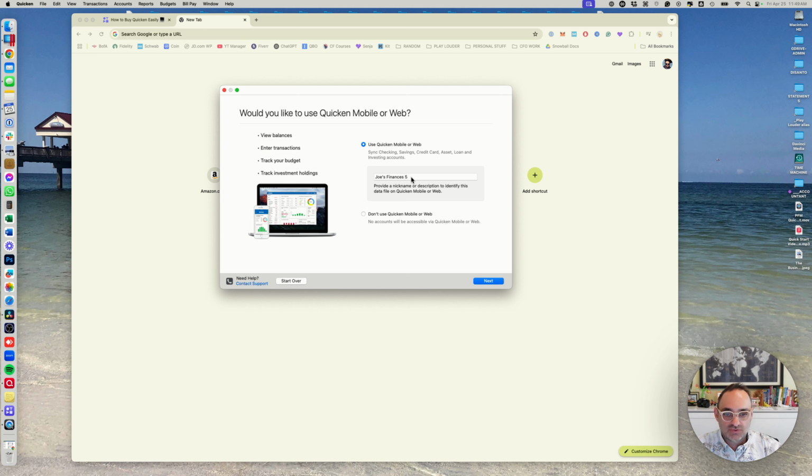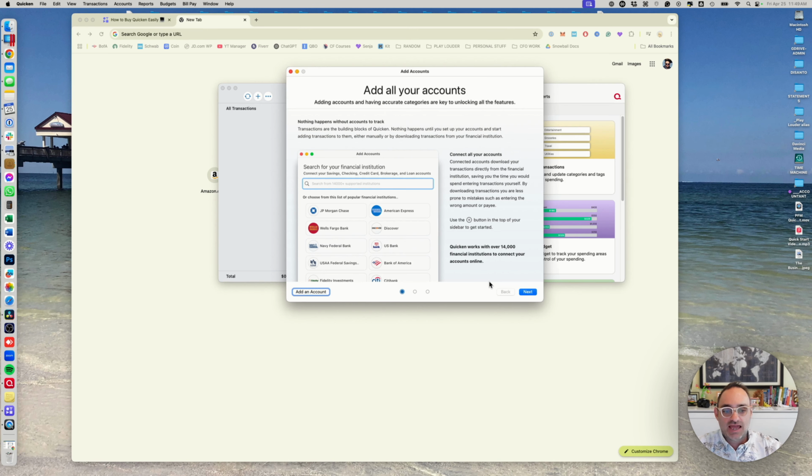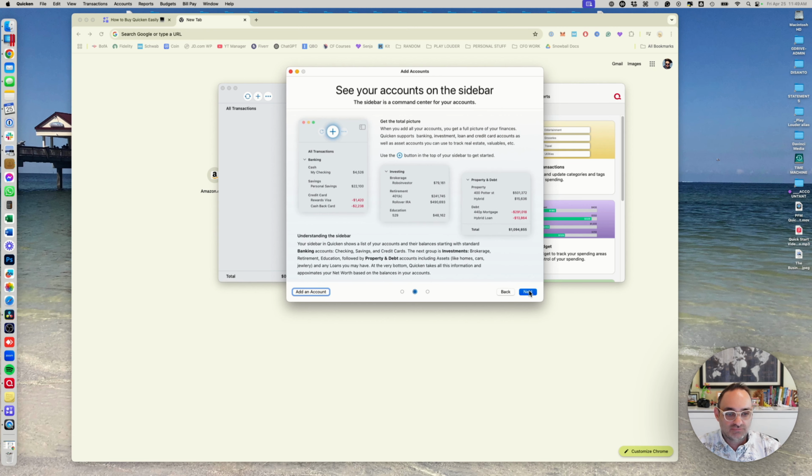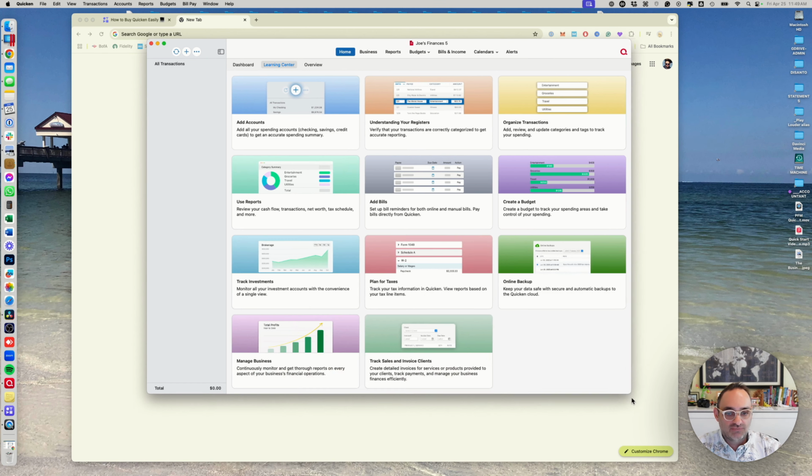and then you're going to name your database file. This is just picking Joe's Finances 5 because I have so many other ones. And you're going to hit next. And then it's immediately going to prompt you to start adding accounts. It's going to give you some info here. You can add an account. You can skip through this. And now you have a database file setup.